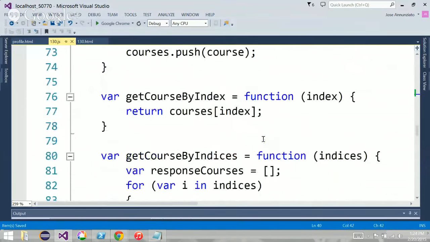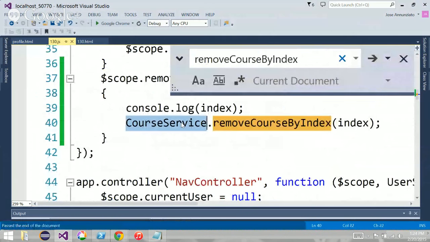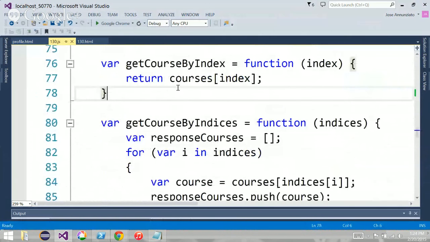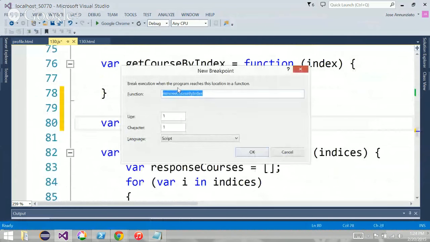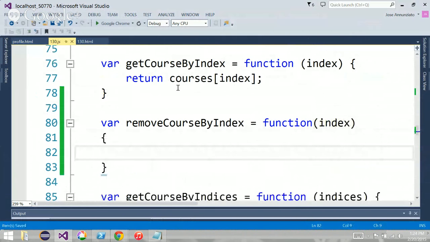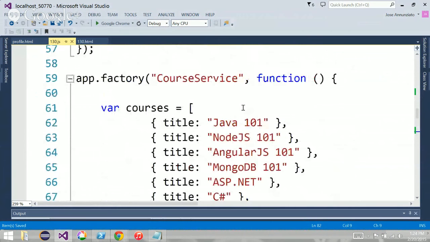So let's go to course service. Where is it? Course service. No. Fine. Course. There it is. So I need a function here that removes that. Let's say var courseIndex is equal to function, and then the index. And so basically that's an index into my array, right? Of the currently logged in user, right?